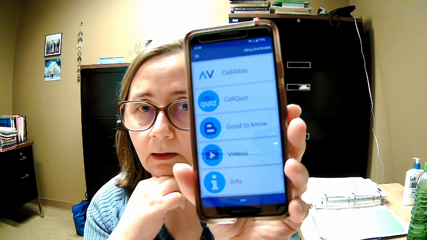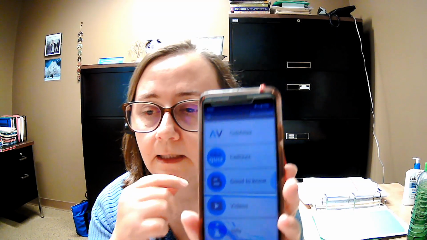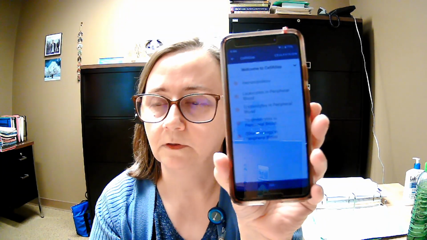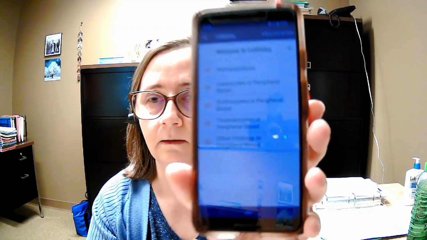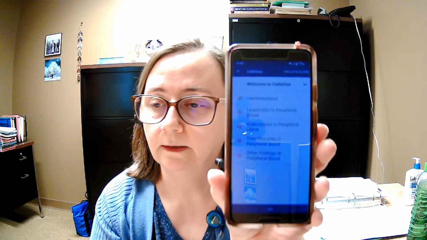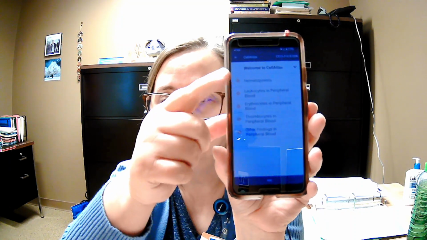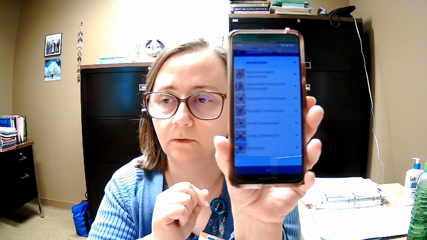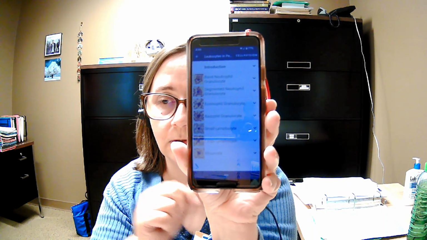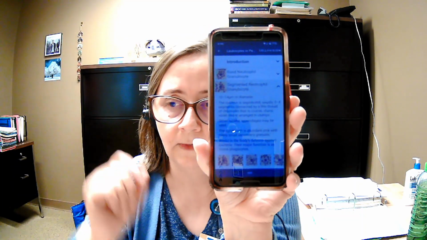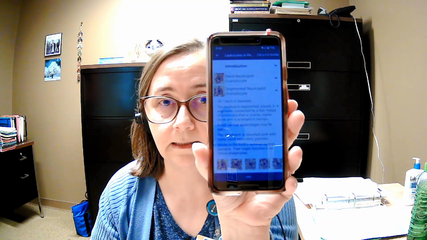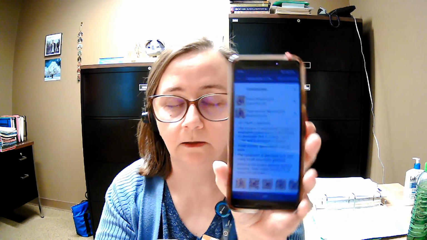So you are going to download this onto your smartphone, and you are going to use this to study. So this first section here, this Cell Atlas, if you click that, sorry, I do not have an autofocus webcam, but you open it up, it's going to give you different areas that you're going to use to study. You'll click one of those open, and then it will give you pictures, and then if you click that open, it will give you a description of what that cell is.